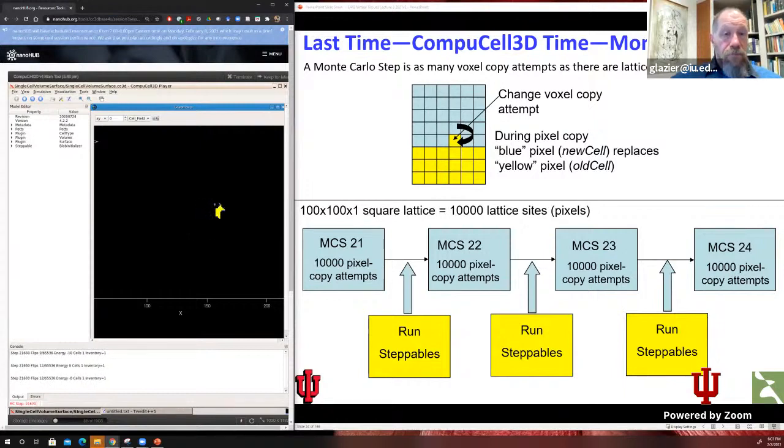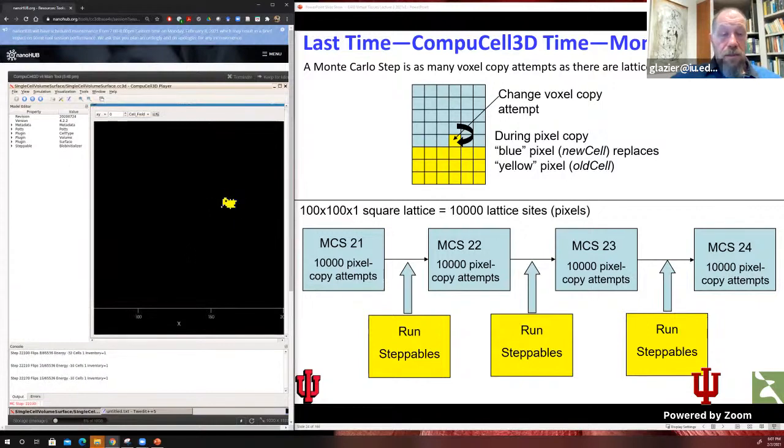So if I'm, say, on a 256 by 256 cube lattice, or let's say a 100 by 100 lattice, I have 10,000 sites. 10,000 attempts to move the boundaries is one Monte Carlo step. But it's possible some sites get picked once, more than once, and some sites don't get picked at all.